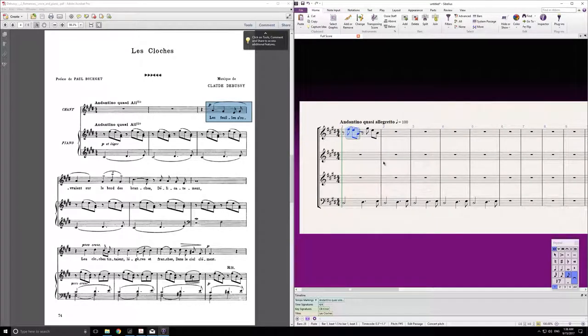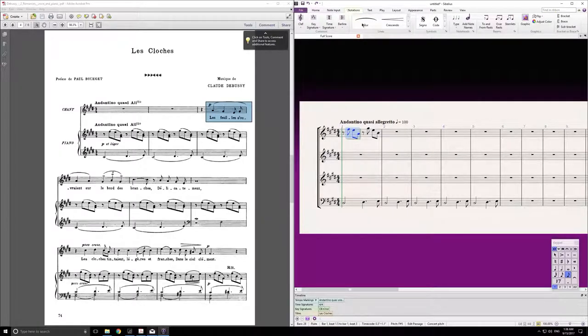Oh, this is not nice. Control Z. We need to slur. How do we slur? Let's take a look. There's a tie, but we need a slur. So we go notations, slur, boom. And we can select first, last, hold shift, slur.